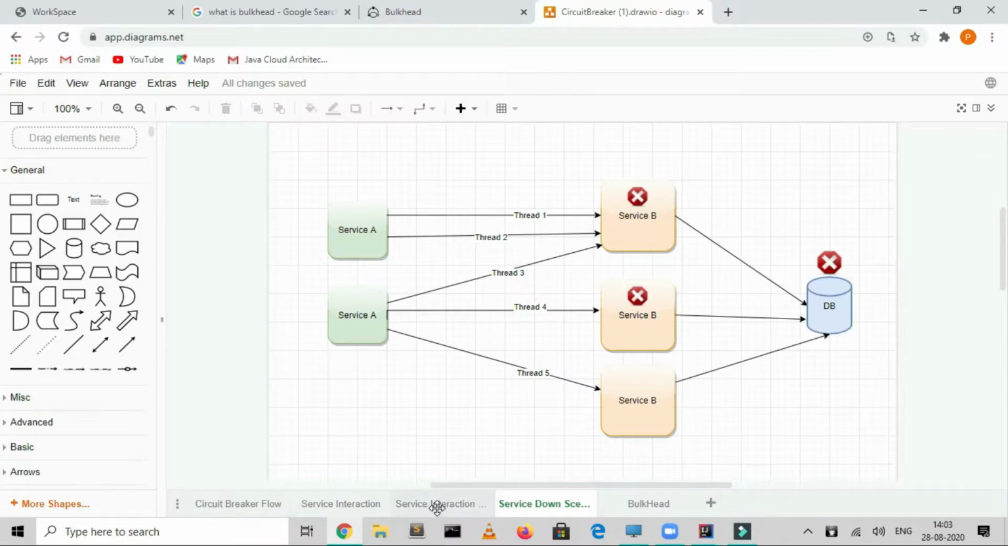Now, what if any particular service has a problem? If service B goes down, or this particular instance of service B becomes slow for some reason, it will keep piling up requests on the service A side, because the service A threads will be waiting for the response from service B. And as and when it tries to serve the traffic, the cascading effect will be on its upstream systems as well. So any particular problem within your microservices architecture has a ripple effect on the others.